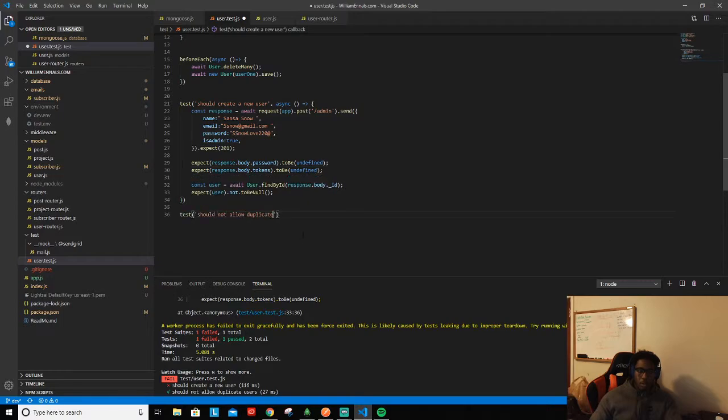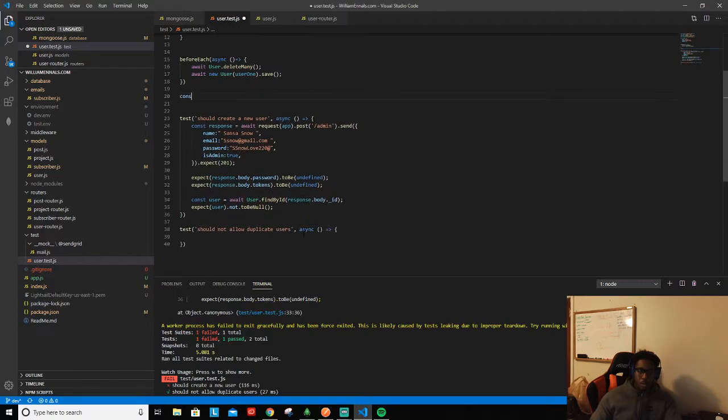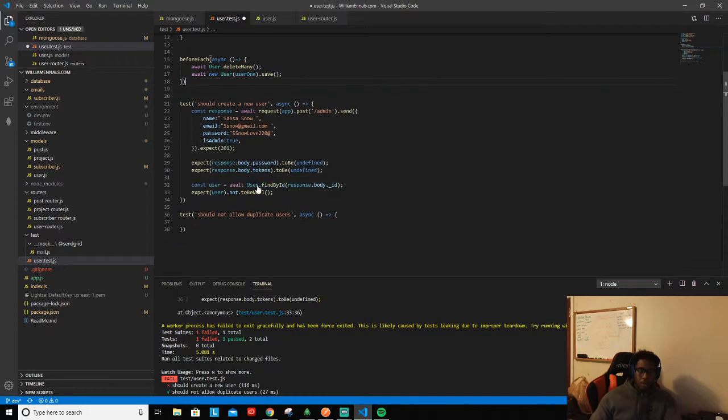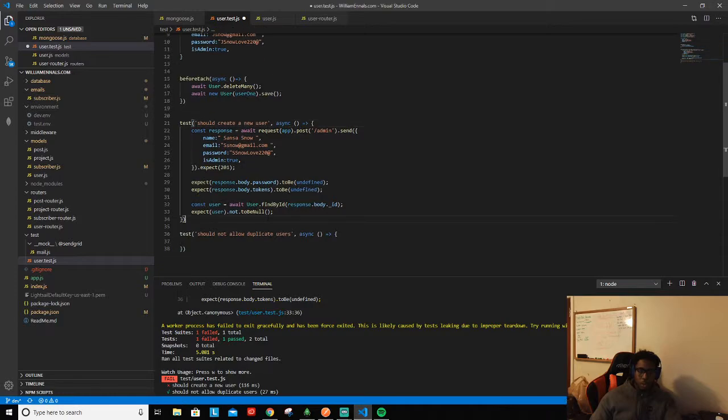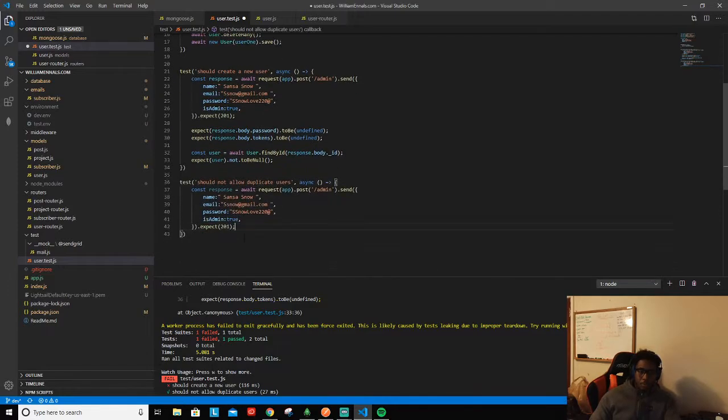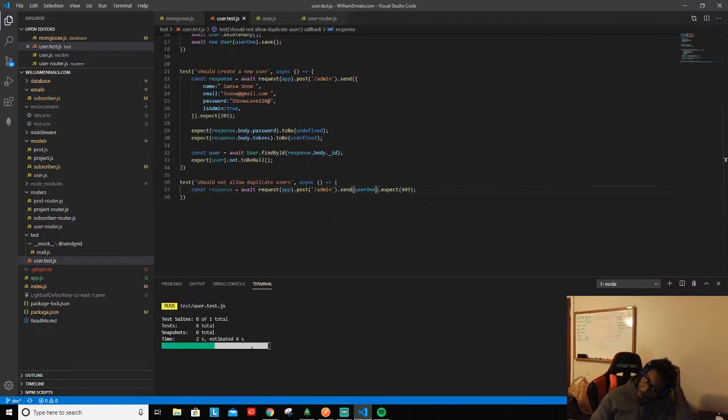Alright, so should not allow duplicate users. The only thing we're going to do here is we already created this user 1 in here, so we're going to use that as our thing. And since we've already done this in our test, we don't have to verify that again. So that's really nice. So we're going to return our 409 error. And instead of putting in this, we're just going to put user 1. And user 1 is already an object, so that's why we're able to do that.